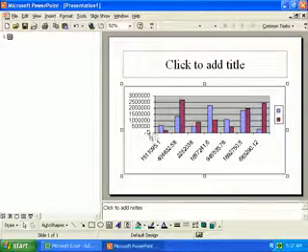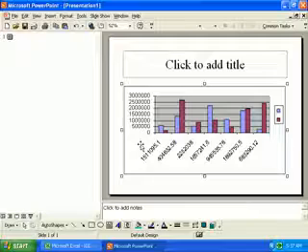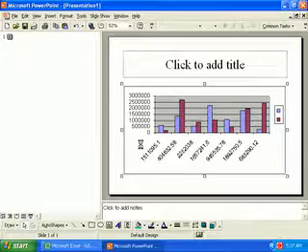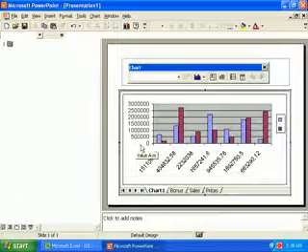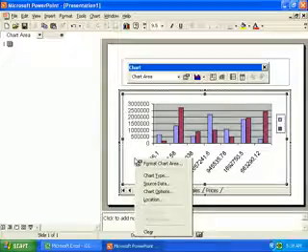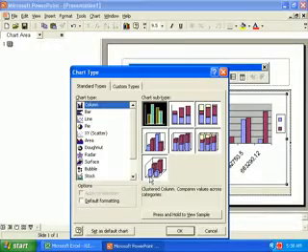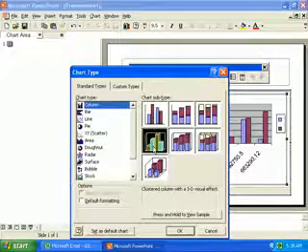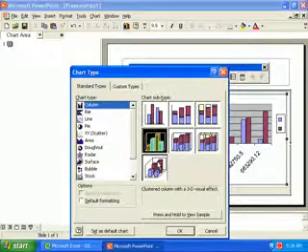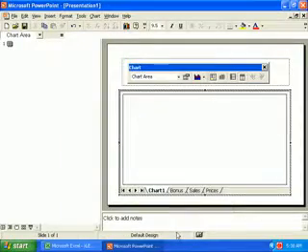And now we'll double click on the chart and then right click on the chart background area, and let's select 3D column chart, we want the one at the bottom. That's 3D column chart, and OK.